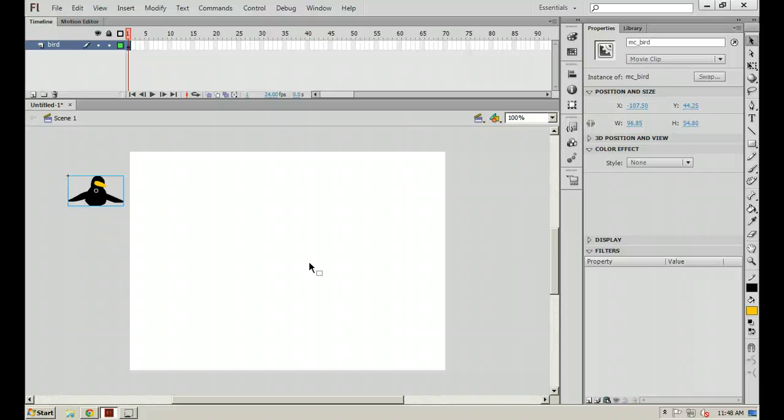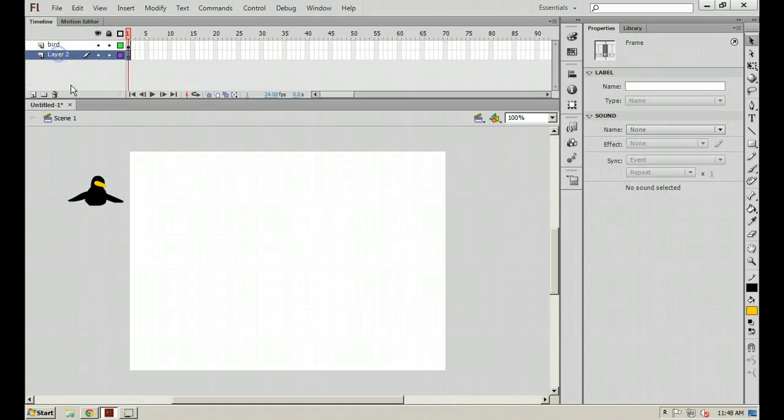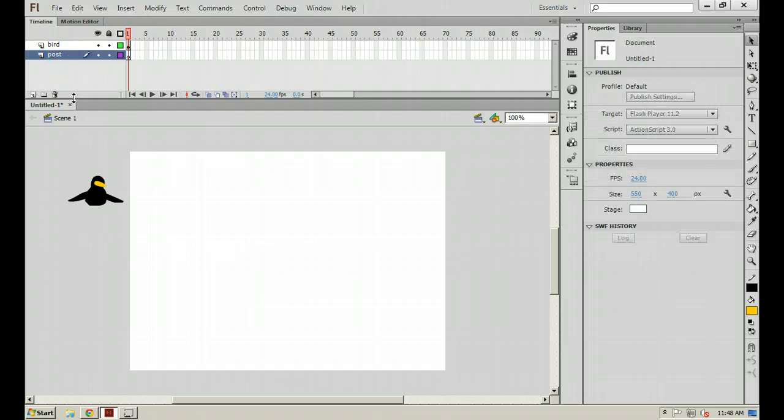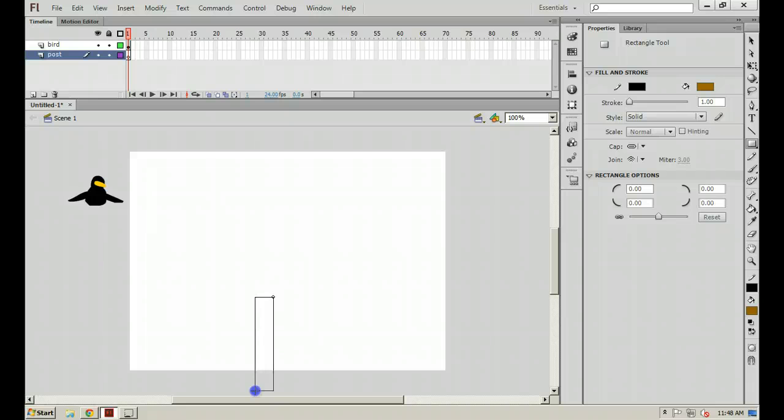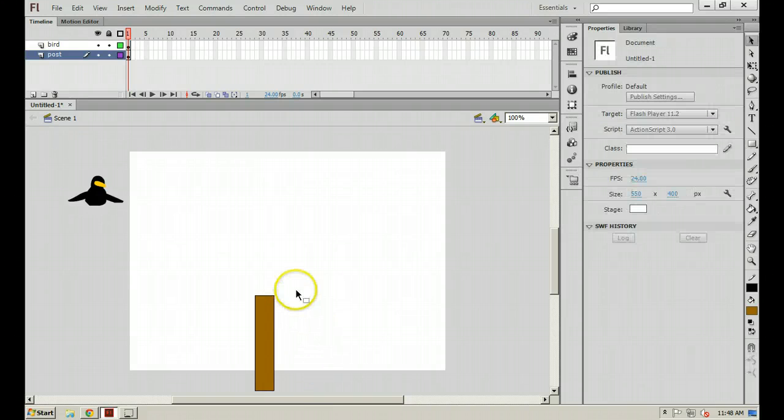And the first thing we're going to do is animate it and just have it flying in, except the wings aren't going to be moving because we're not going to spend any time on it. We're going to have it flying in and landing on a post. So let me create a new layer so I can draw a post real quick and have that layer be underneath the bird. And there's a post.